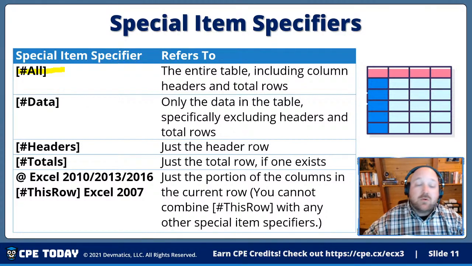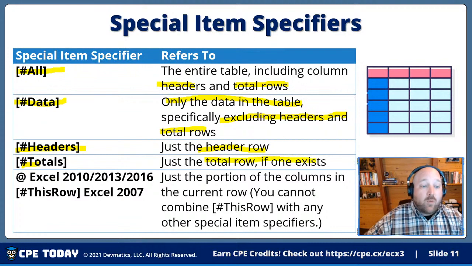So if we wanted to include, when we're referencing something, the headers and the summary row, well, we'd use that pound all, and it would include everything, including those headers and that summary or total row below it. Now, if we only want to get the data, specifically excluding the header row and excluding the summary row, we'll use pound data. And this will only extract the data in the table, specifically excluding our header and total. If we just want to get our headers, we can say pound headers and it will just get the header row. Or we could use pound totals and it will just get the total or summary row if one exists.